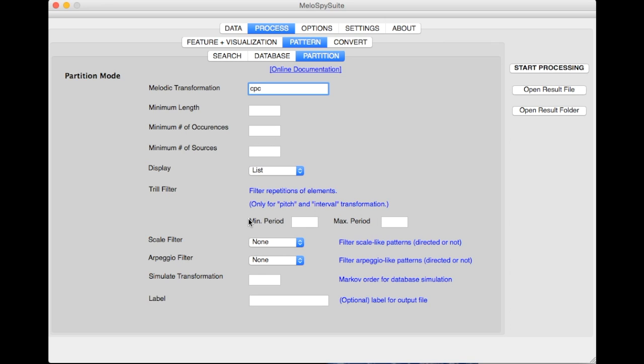Then we decide about the minimum length of a pattern. A short pattern is less significant than a long one, but really long patterns that occur more than once will be rare. So let's say we look for patterns of at least 5 notes. The maximum length is internally fixed to 30 notes and cannot be changed here.